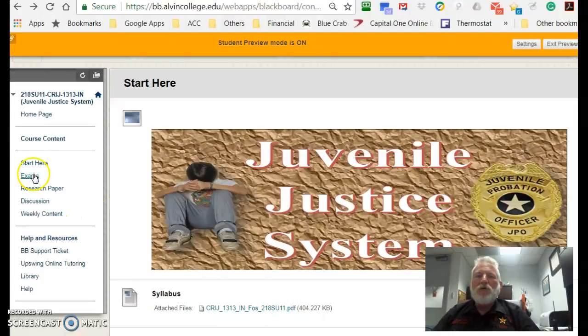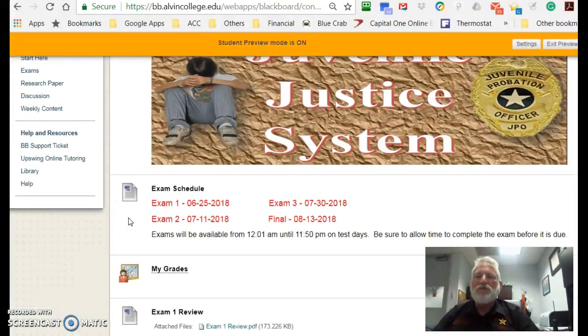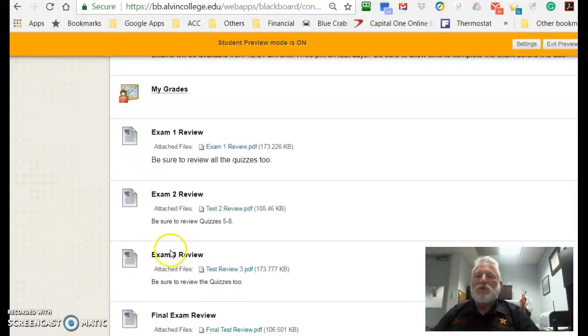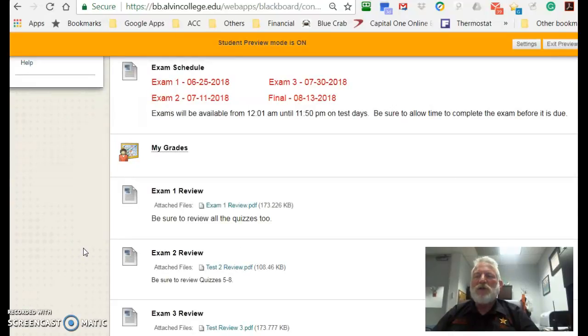Next thing below that, the order may be different in different courses, but I'll have an exam tab. This is where the major exams will be found. It'll give you the exam schedule. In this case, there are no exams visible. All the reviews were open for this summer course. I didn't set them as a particular date because the courses are so much shorter. In the longer semesters, you'll probably not see them until about a week or two prior to the exam being visible. The exams will not be visible until they are open.